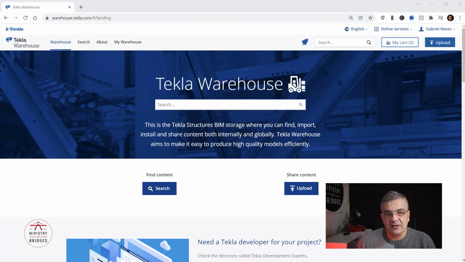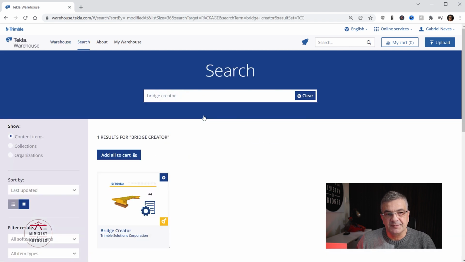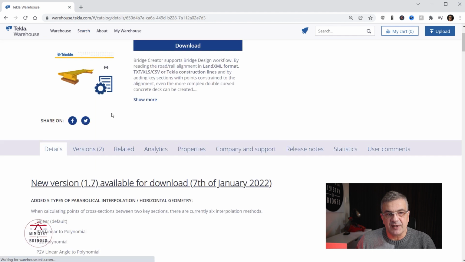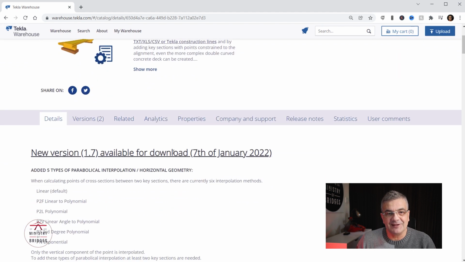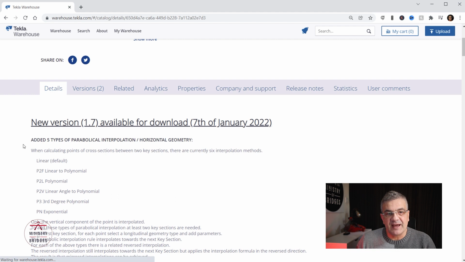Let's jump now to the Tekla Warehouse website, where you can download this extension for Tekla Structures. You need to log in and just do a search for Bridge Creator, and you'll find the tool. Inside the tool web page, you'll have some information on how to download. You can click the like, of course, and then the versions. We always keep the latest version and the details.